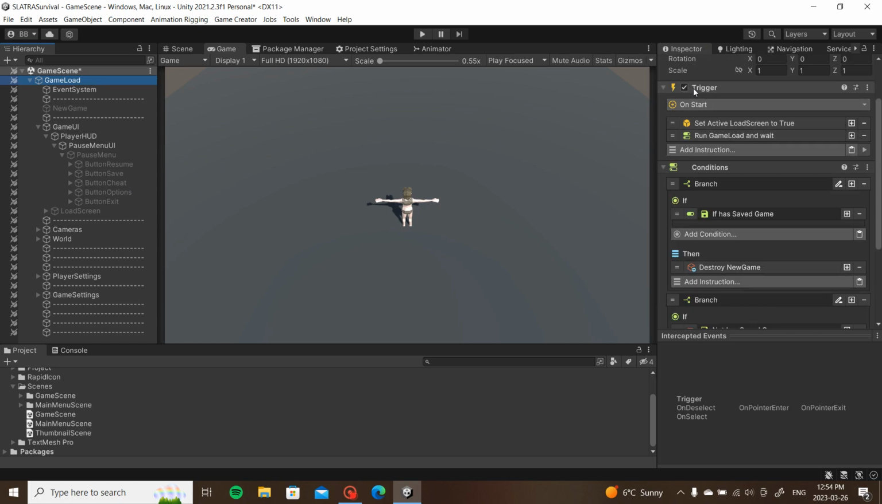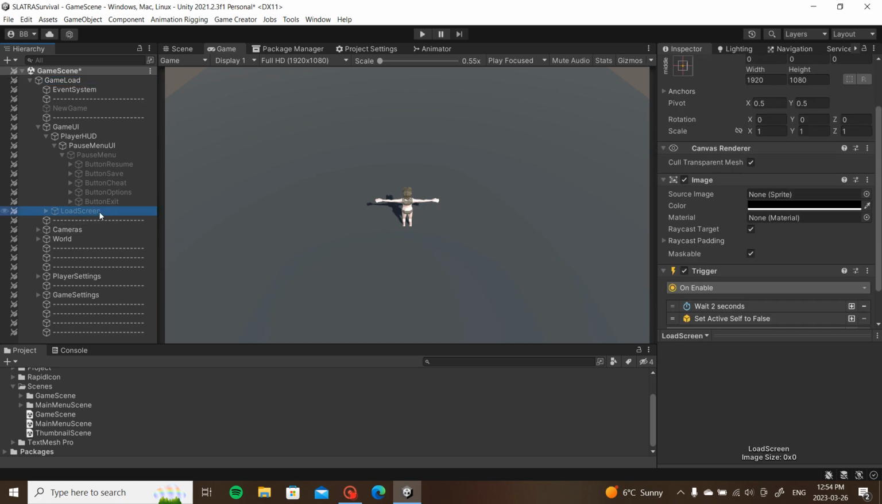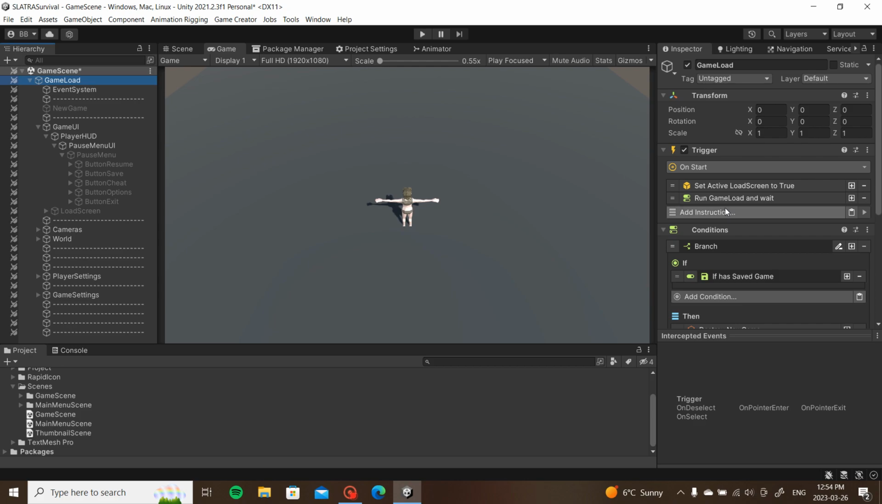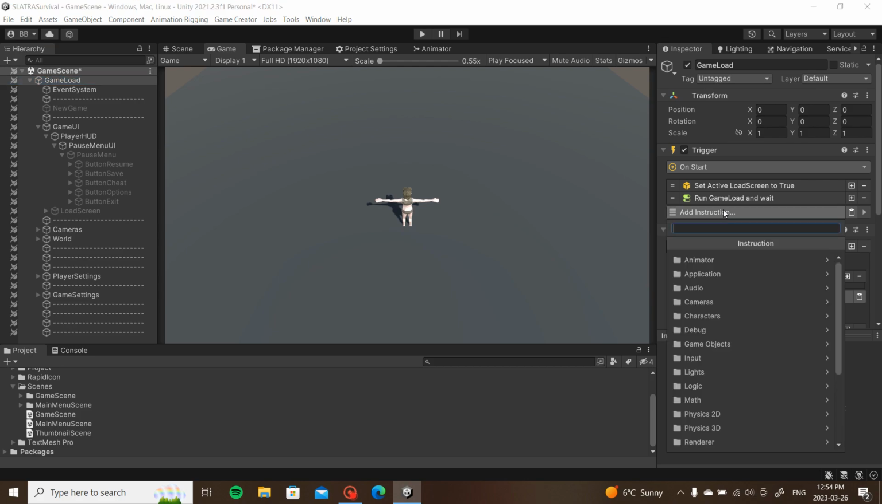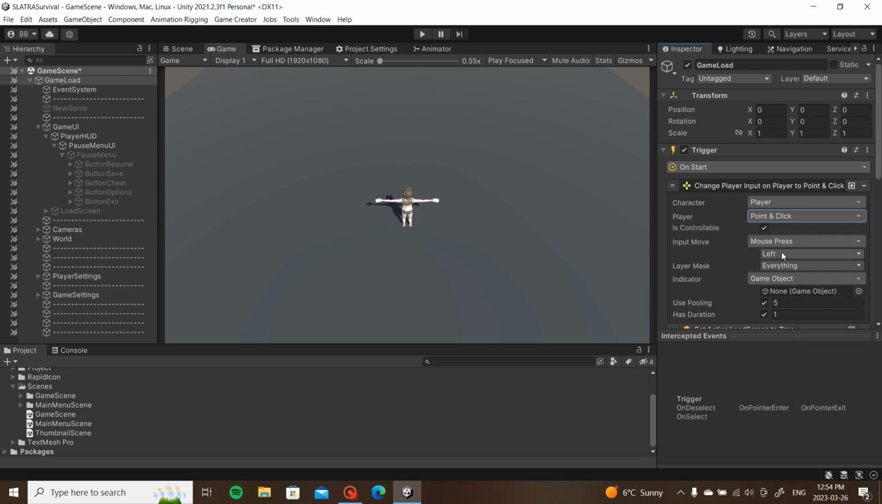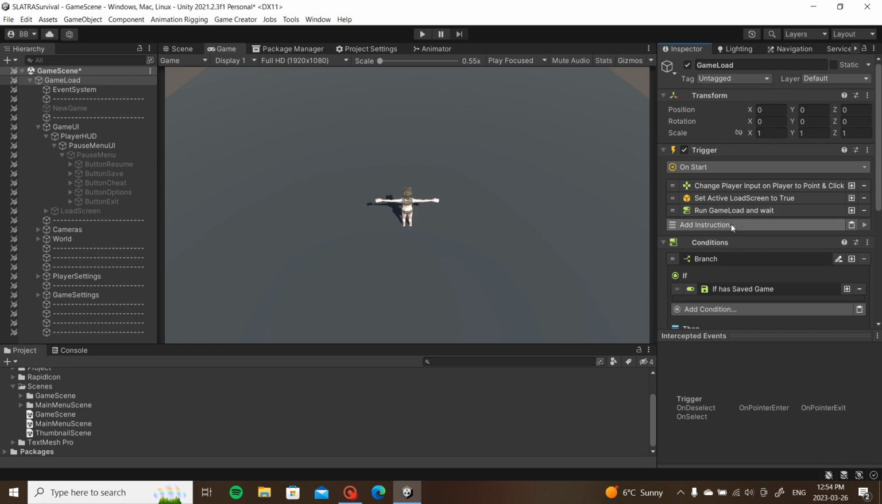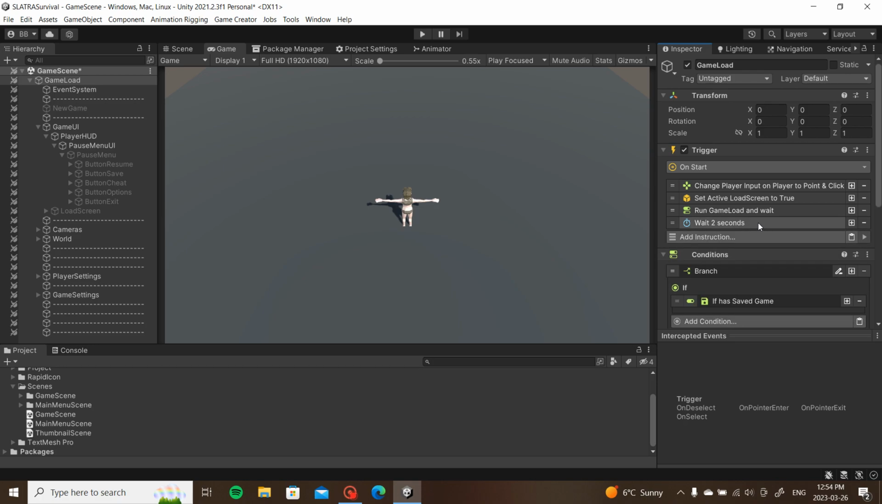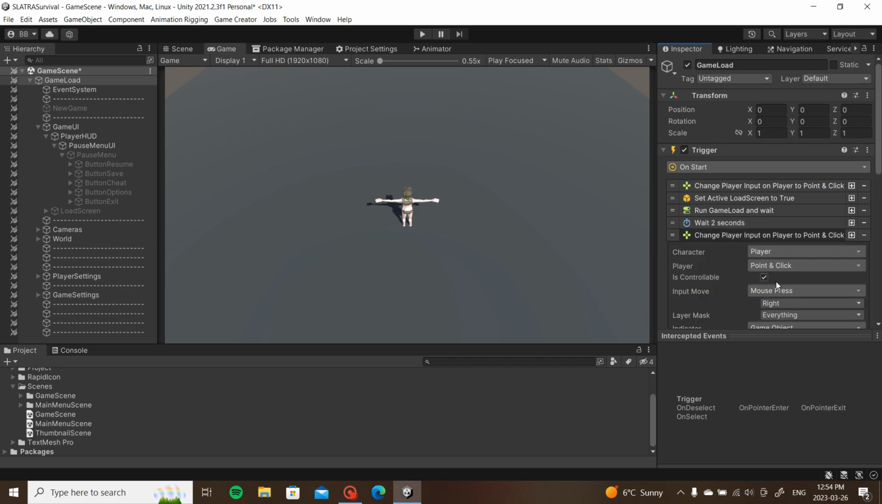And also, on start, so our load screen lasts for 2 seconds, so our game load, on start, we're going to set our player controls to off for now as well. We're going to type in input, set player input, right off the start, to non-controllable. Alright. And I'm going to keep my point and click stuff here too, just in case it screws up. I'm going to run the conditions, and then we are going to wait 2 seconds. And then we are going to copy and paste this one and make it controllable.